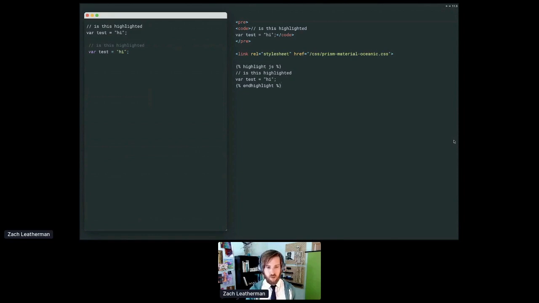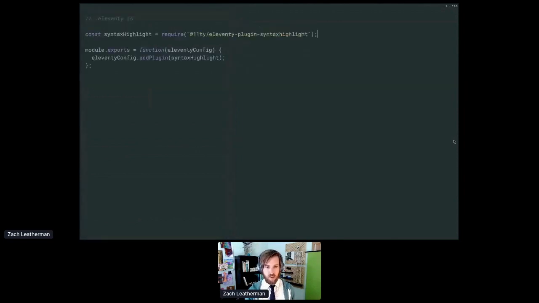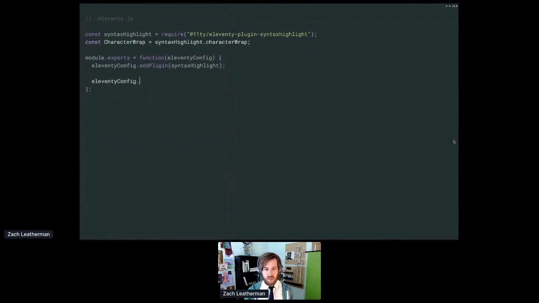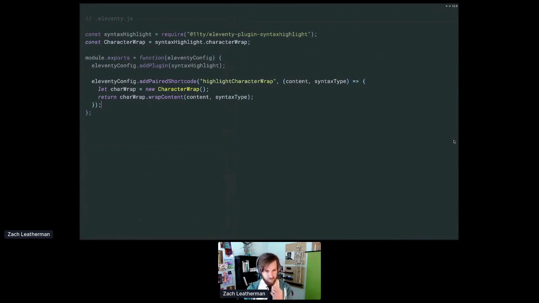So yes, we have good looking code. Hooray, congratulations. Now say we want a little bit more control over the code that comes back from our syntax highlighter. Say perhaps we want to wrap every single character that comes back in our syntax highlighted code with a span, with maybe a class that we determine. So we can operate on each individual character in our syntax highlighter independently.